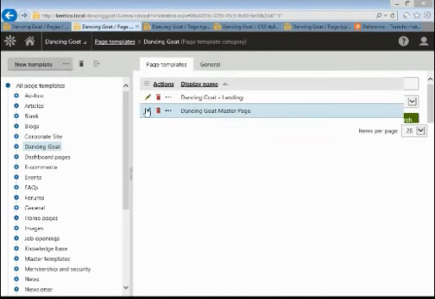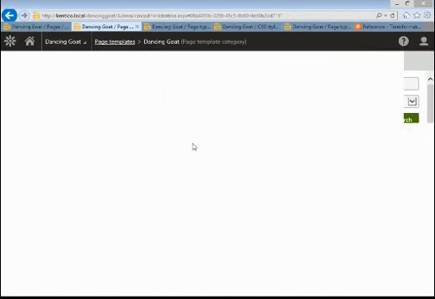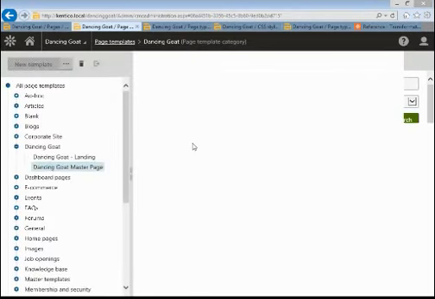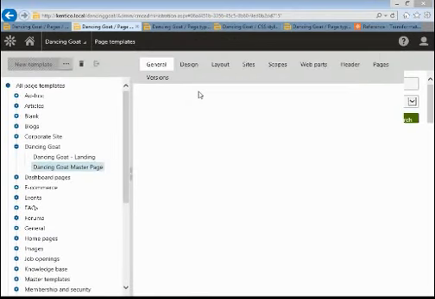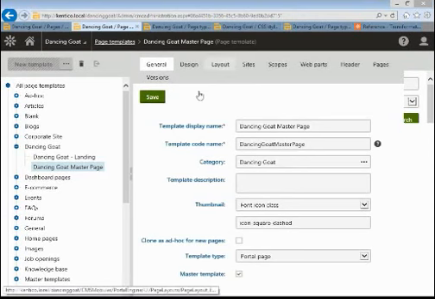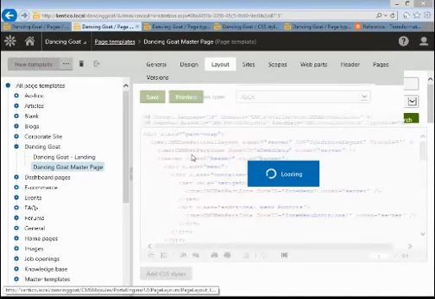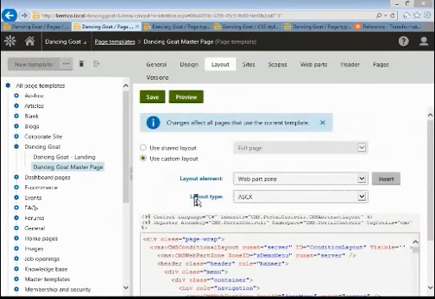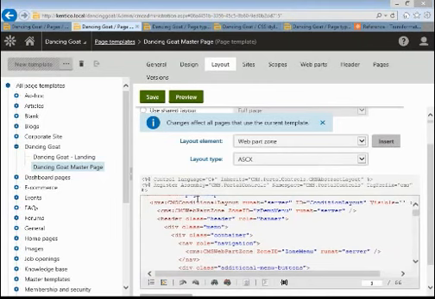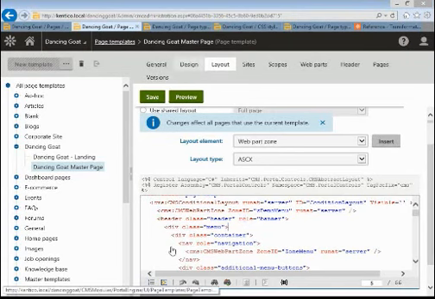This Dancing Goat master page might not look the best, but you'll get to see how it works. In the layout tab, I just added this web part zone here. That's where I'm going to add that menu, so it's above the header right now.